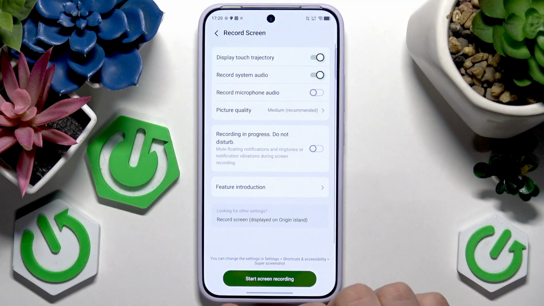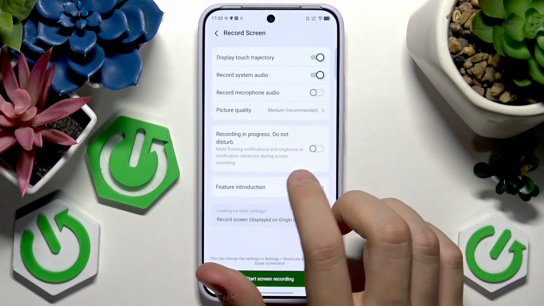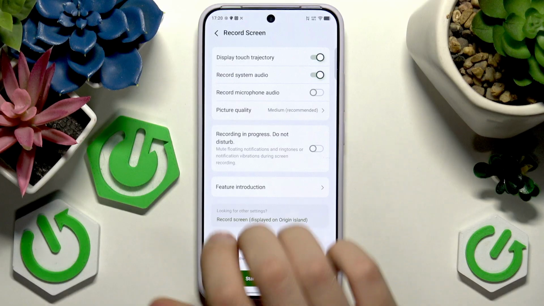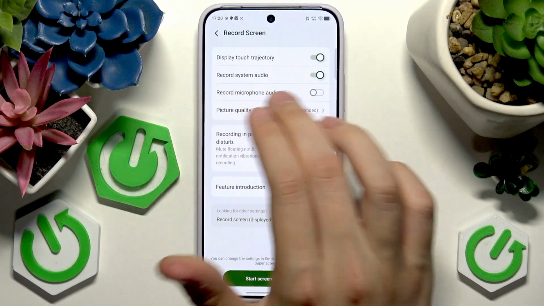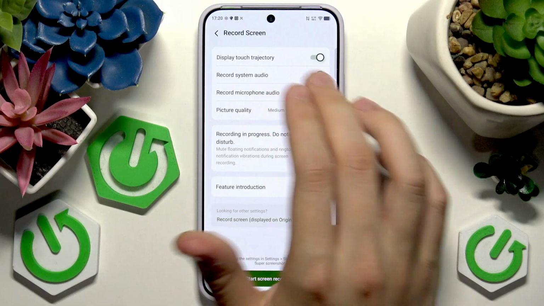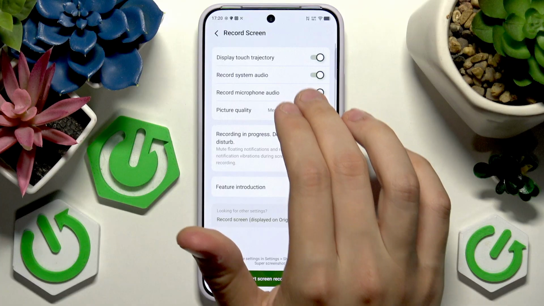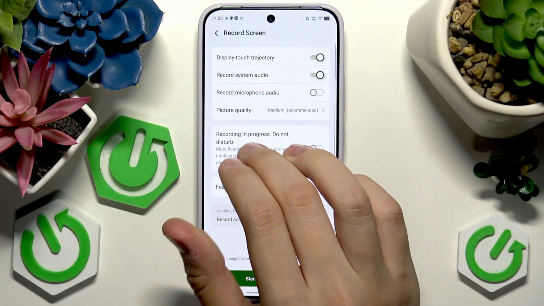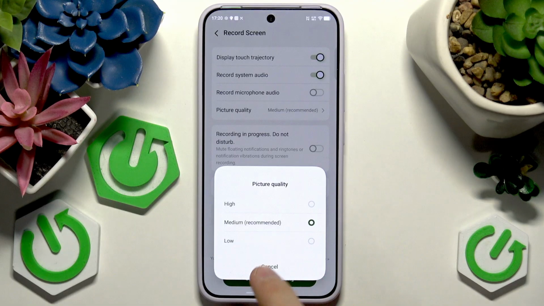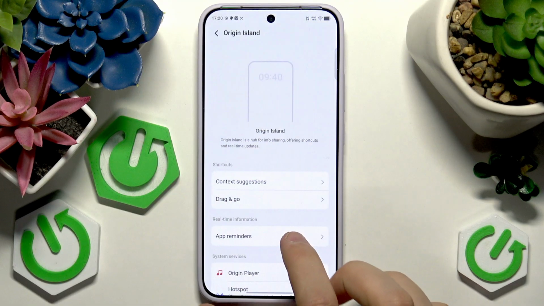If you hold your finger on it, you can see the settings of the record screen. You can enable or disable the display touch trajectory, enable or disable the record system audio, and enable or disable record microphone audio using just a simple tap, of course. Here as you can see, we've got picture quality. We've got high, medium, and low.